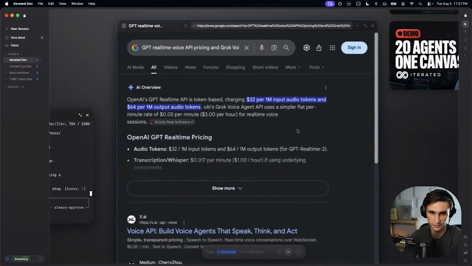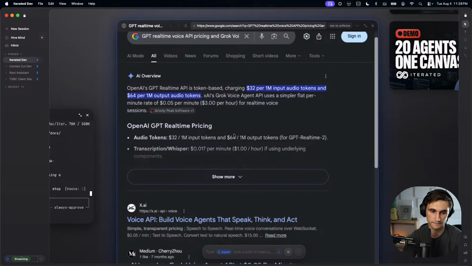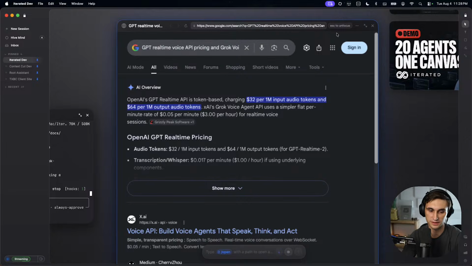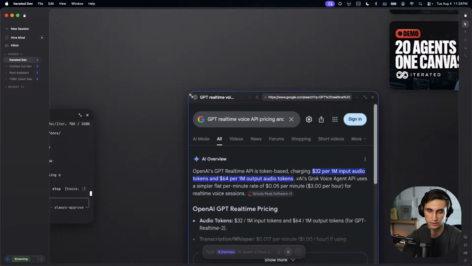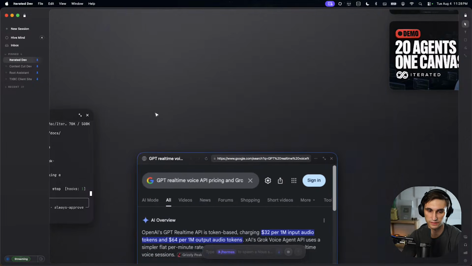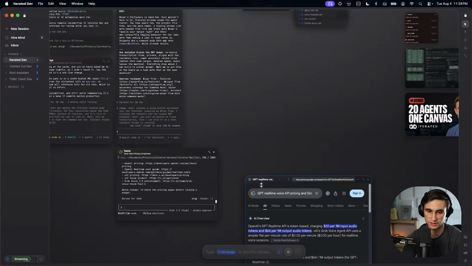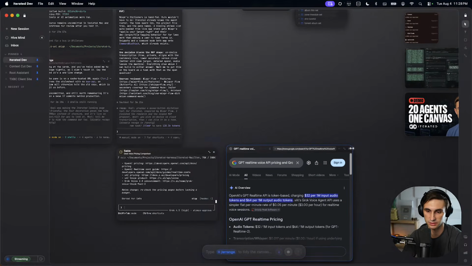GPT real time, $32 per million input audio tokens, $64 per million output tokens. Grok voice, simpler flat rate, 5 cents per minute, $3 per hour. Okay. I haven't felt it that bad yet, but I did load up my account today with $50 for GPT real-time voice. Just topped it up.